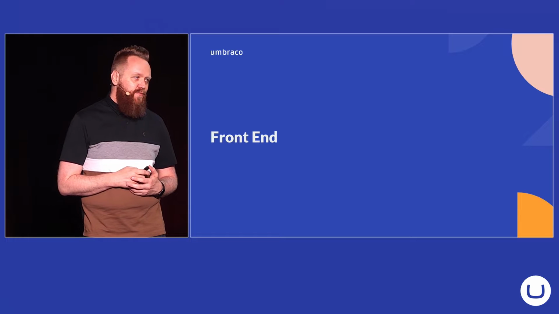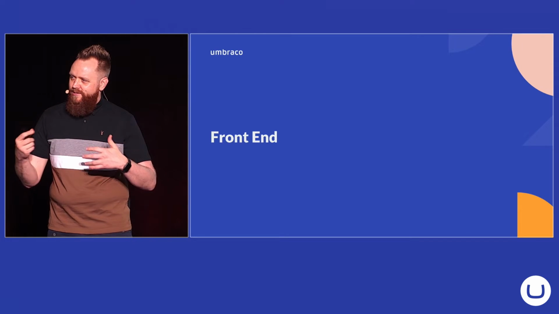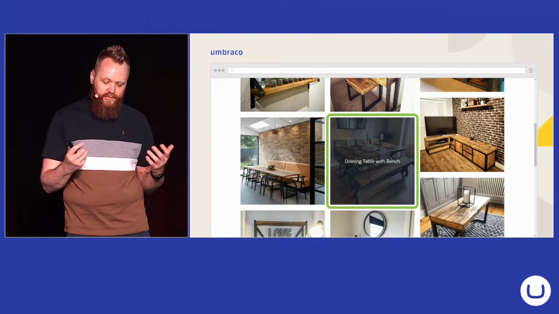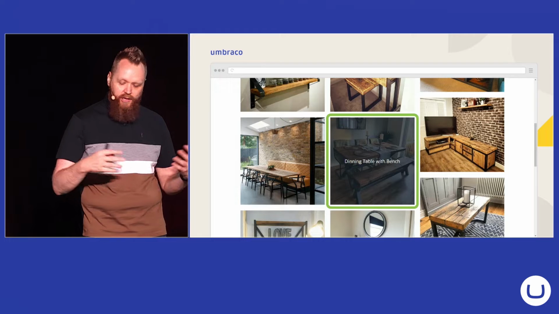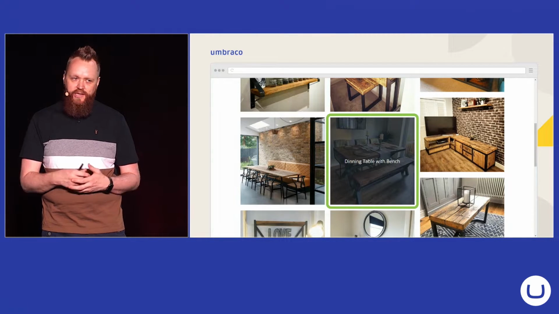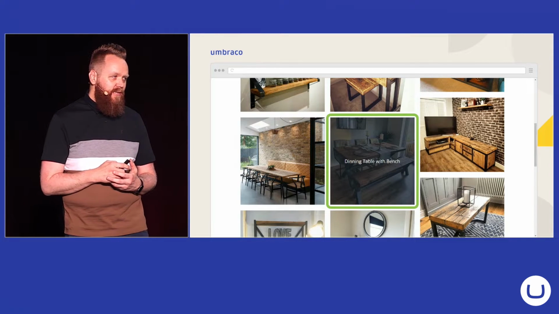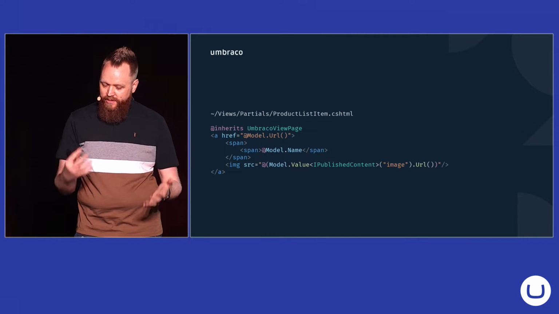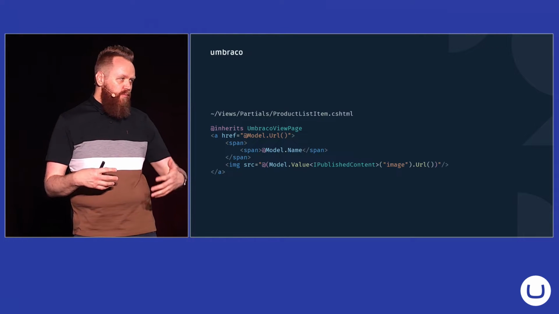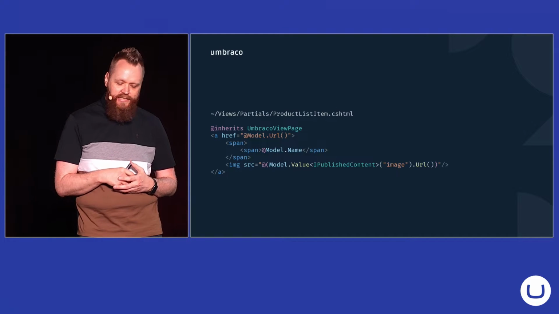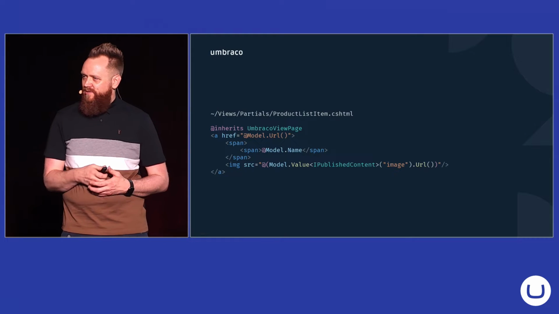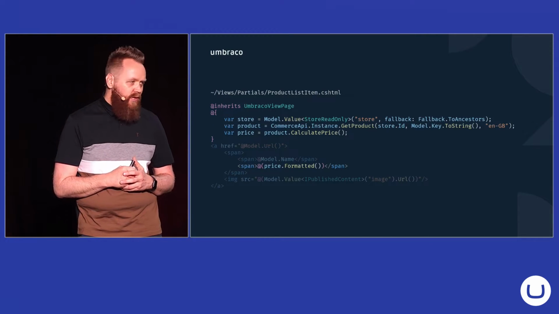The next thing we need to do is move on to the front end and actually implement the commerce functionality into our website. First things first, the product list. This is what our product list at the moment looks like. We've got product images, and when we roll over, we see the title of the product. I think it would be really nice if we could just add the price below the product title. So we have a product list item partial, which is rendered in a loop for all of the items in that list. I've just summarized it here as being a link with a label and the image rendered. So we're going to update this to display the price.